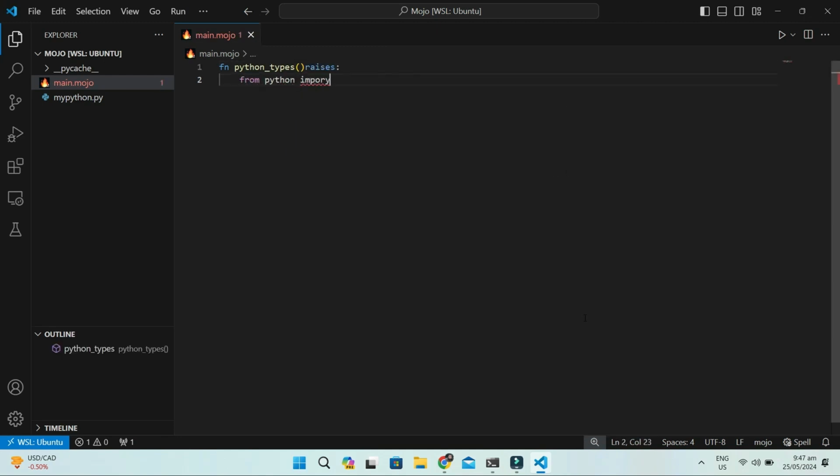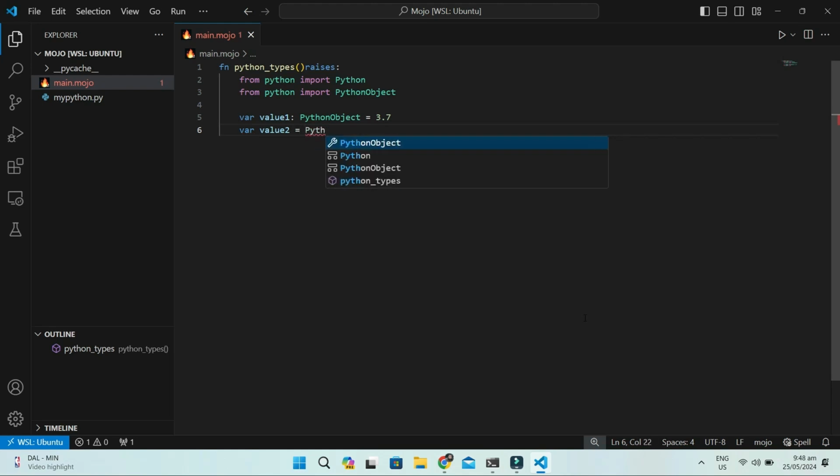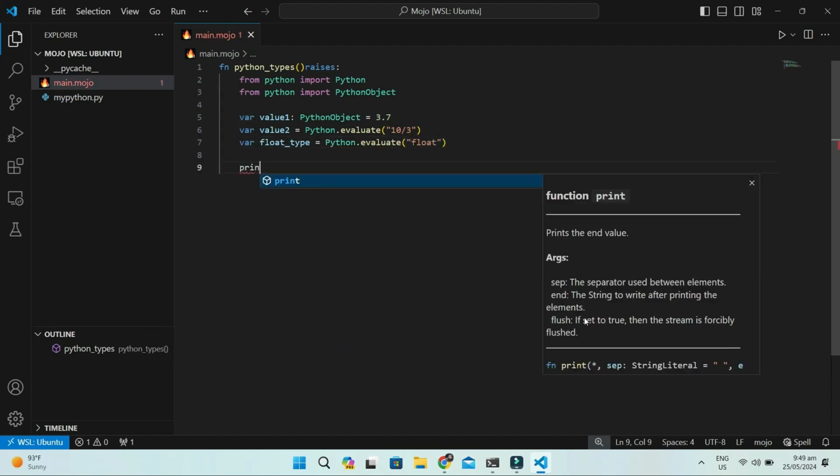Comparing Python types in Mojo is achievable through Python's type and isType methods, providing clarity on object identity. First, we declare some variables. This is of type Python object. Now we use the evaluate function. We can also write float. The value 3 is type float.